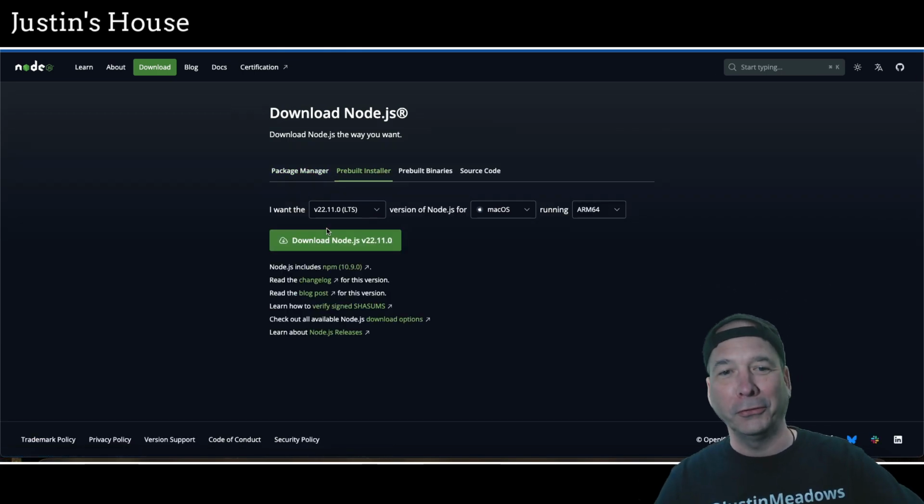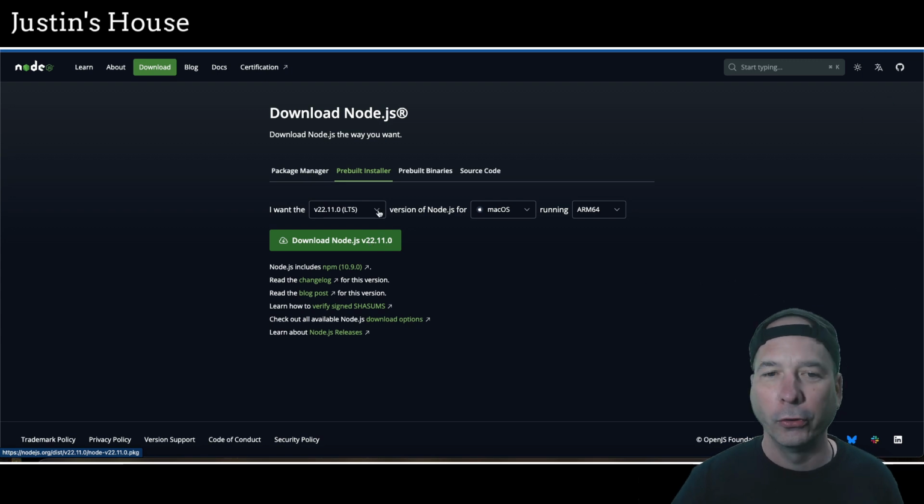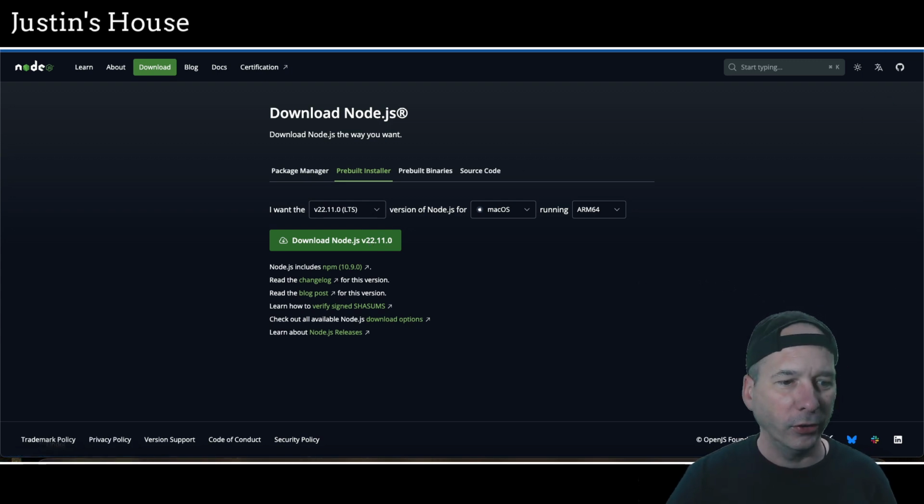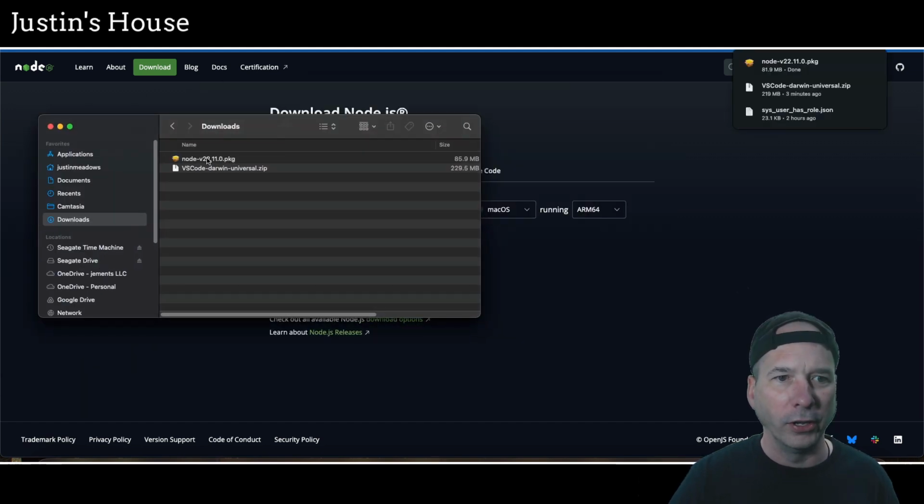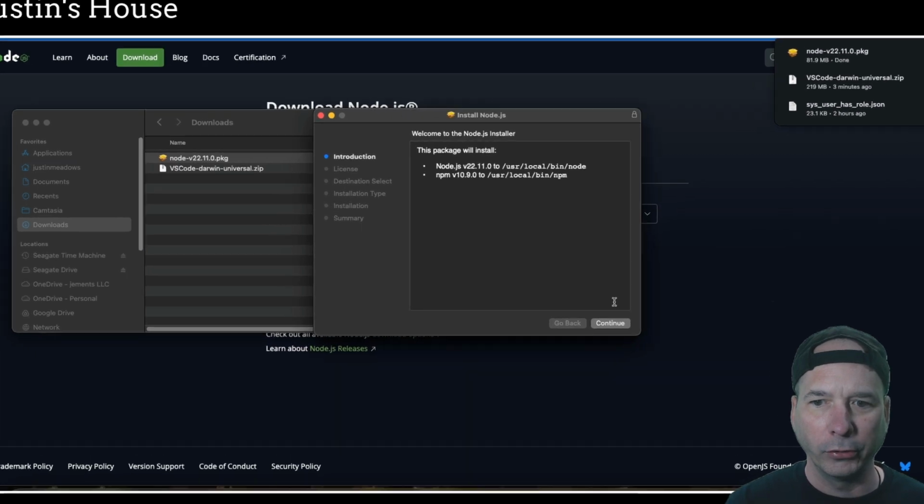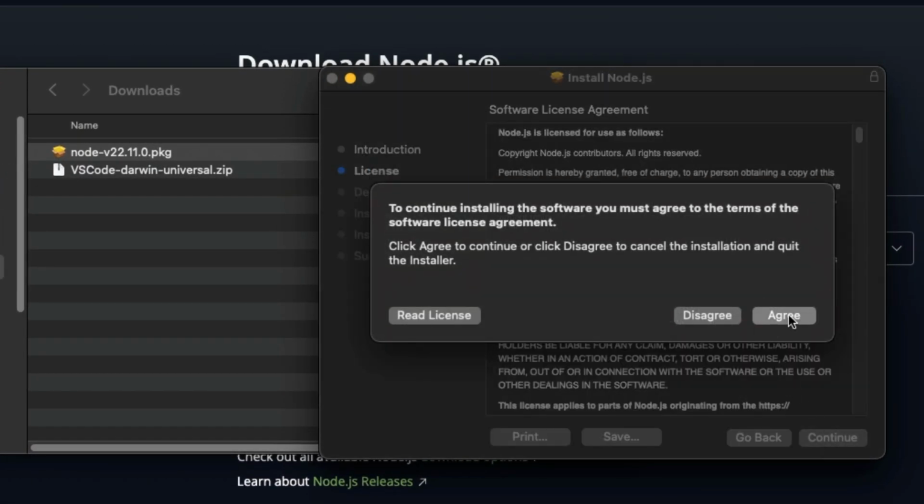I want the pre-built installers. Okay, so download Node.js 22.11.0, which is long-term support, or LTS. That is downloading. Let's check our Finder window and see our downloads. Let's just drag that over there. There it is, Node.js. I'm going to go ahead and double click that. We'll click continue. We'll agree to the software license agreement that nobody reads.